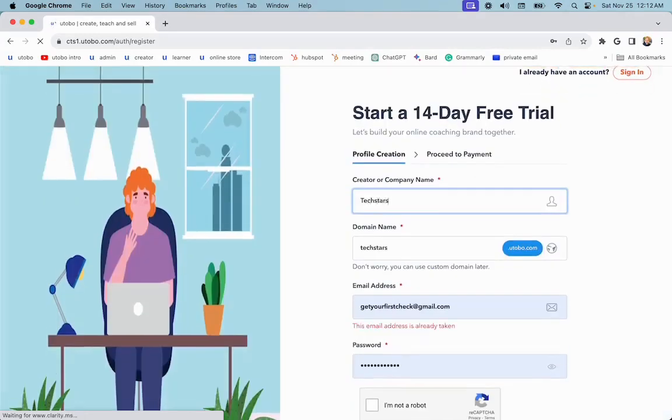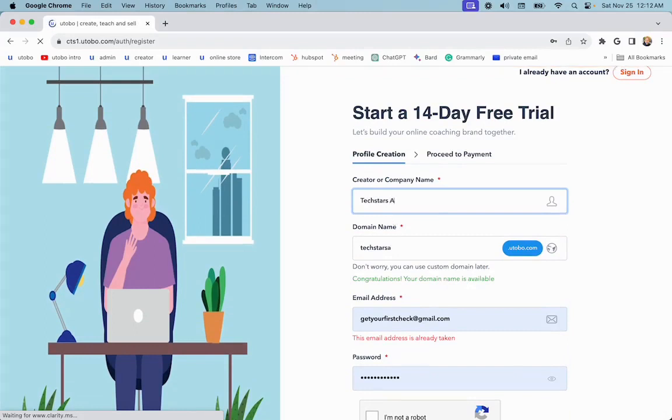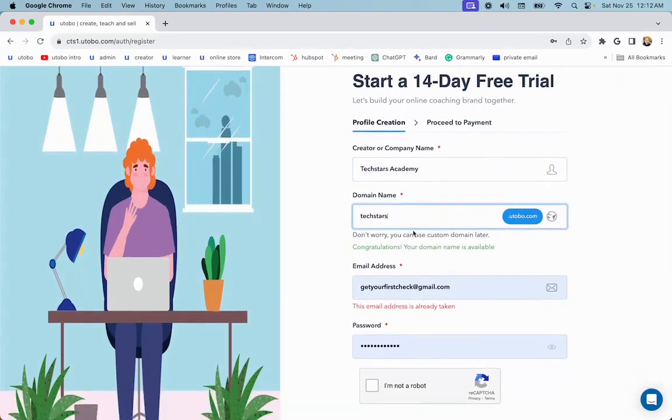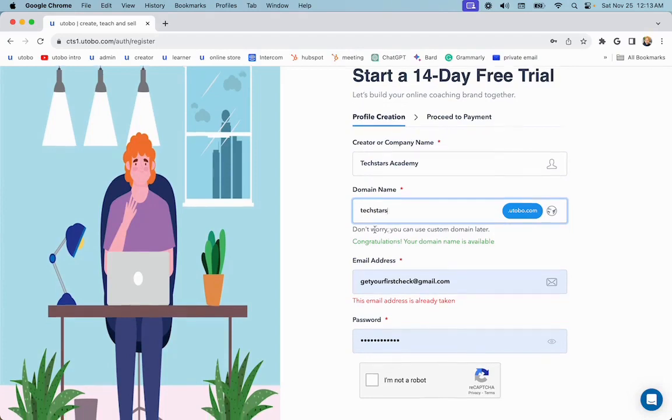Start by choosing your domain name. Say Techstars Academy. So if you want to choose Techstars, it's going to be techstars.utobo.com. So this is where your e-commerce site would be, and it's automatically generated, so you don't need to do any sort of coding or deal with any technical hassle. Just fill in email address and password.